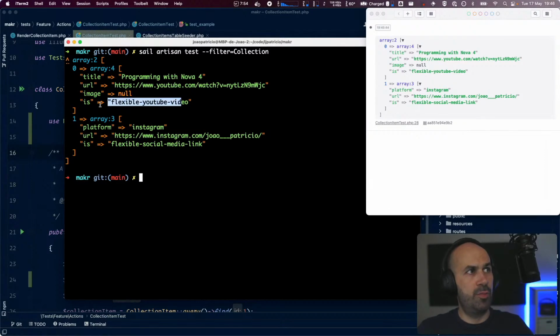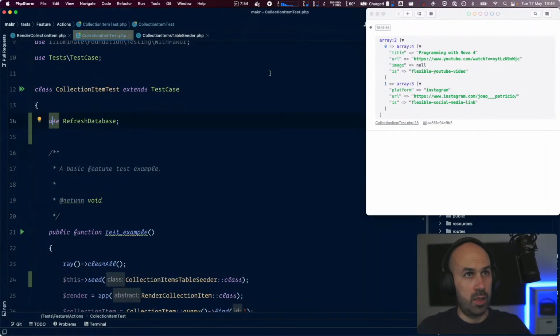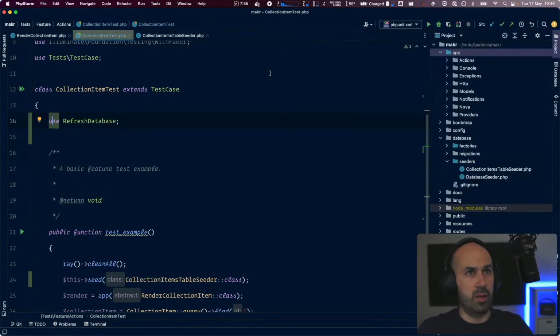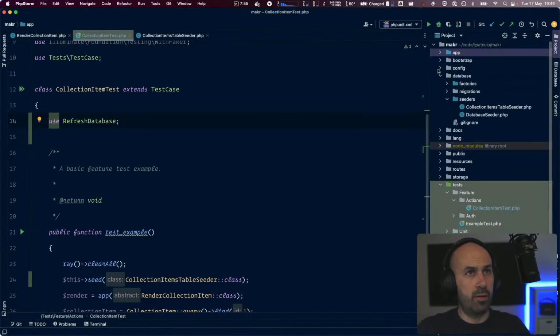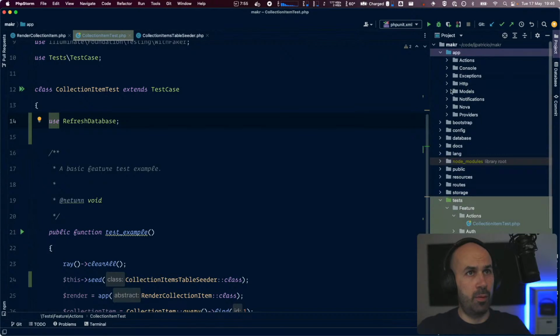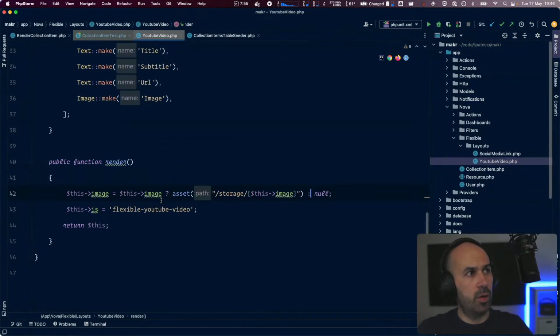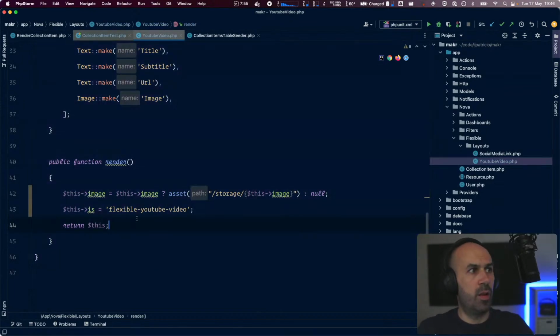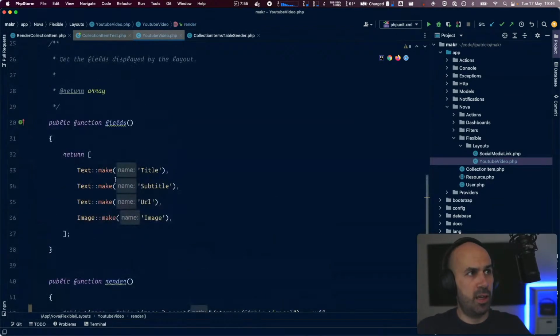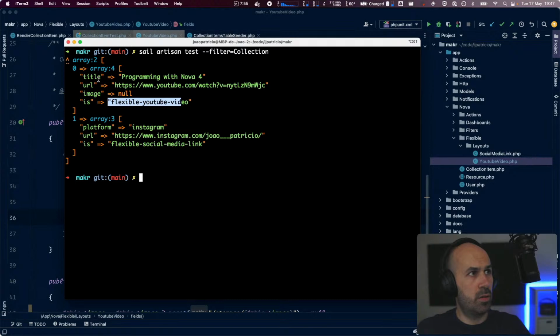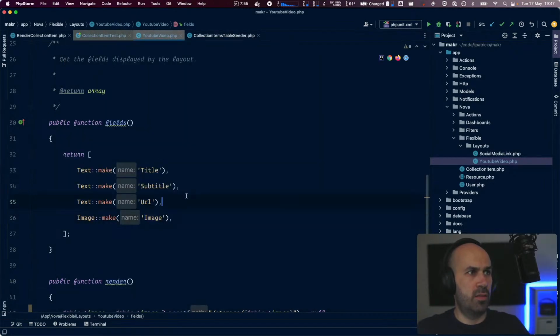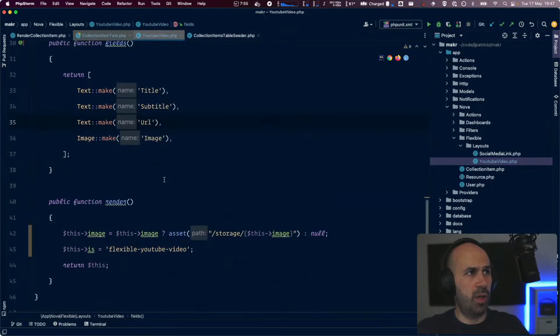So flexible YouTube video, there it is. Flexible YouTube video will have App Nova flexible YouTube video. We'll have the attributes that this field has. So title, subtitle, URL, and image. Whoa, now it does not. So yeah, let's get this right from the beginning.